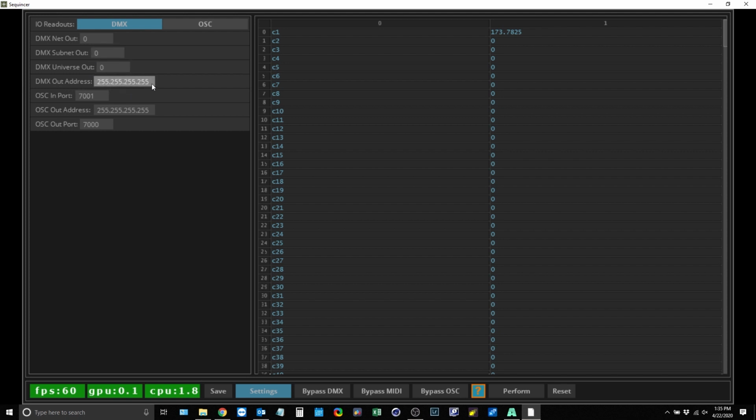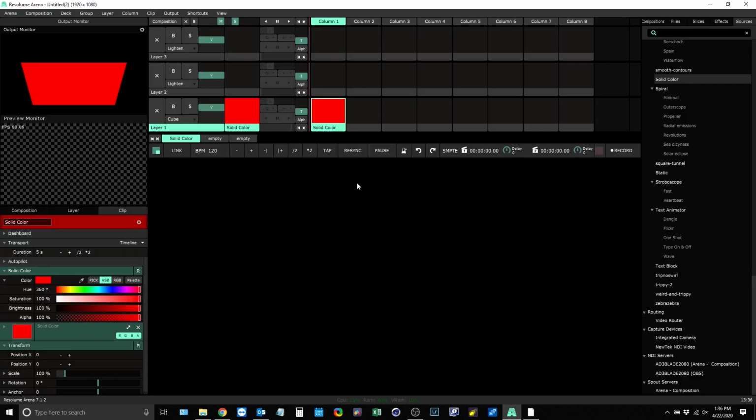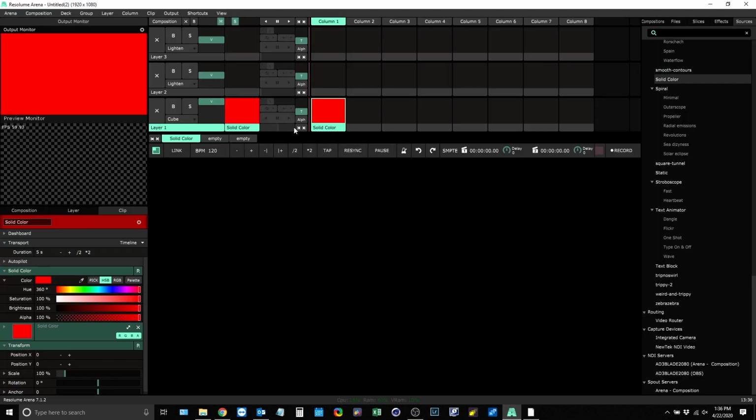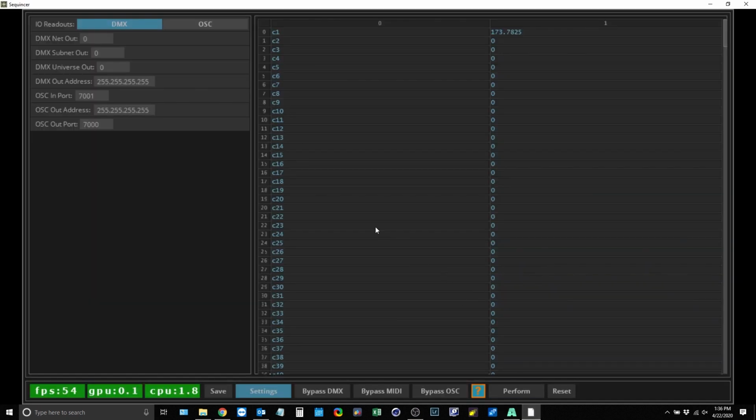Our DMX output address is broadcasting everything on our network, but you can specify a specific IP address. We have our OSC import. This is for getting the BPM tempo from Resolume via OSC. And also something I built in is if you hit resync on this inside of Resolume, that will also resync the starting beat on this as well. And then we have our OSC out address and our OSC out port. At the top we have our readout, so you can see what the current DMX value is for OSC and DMX.